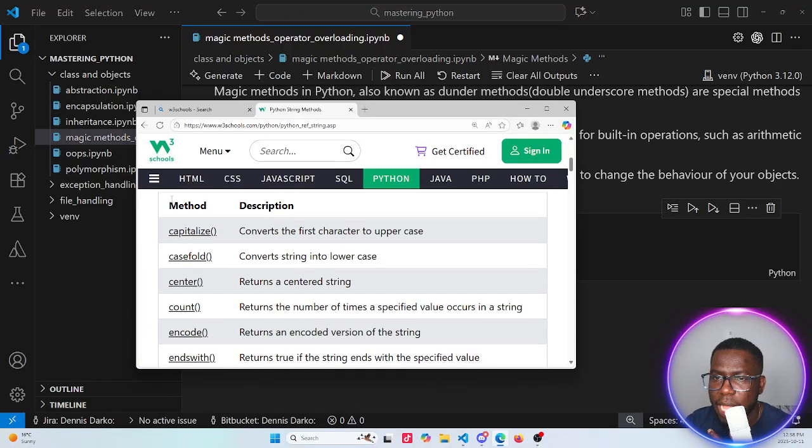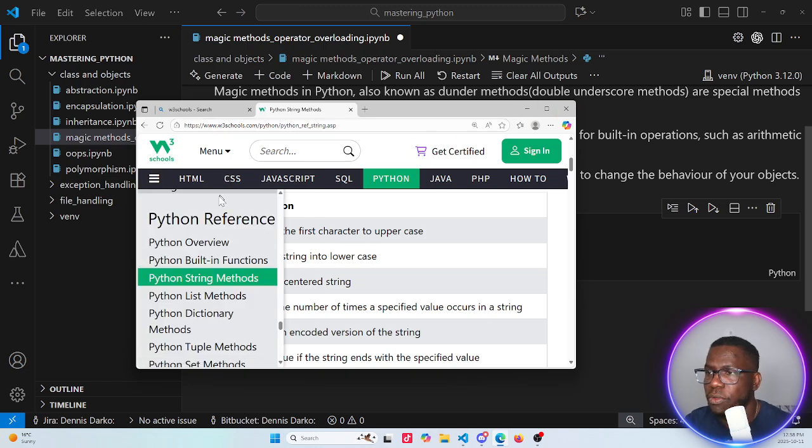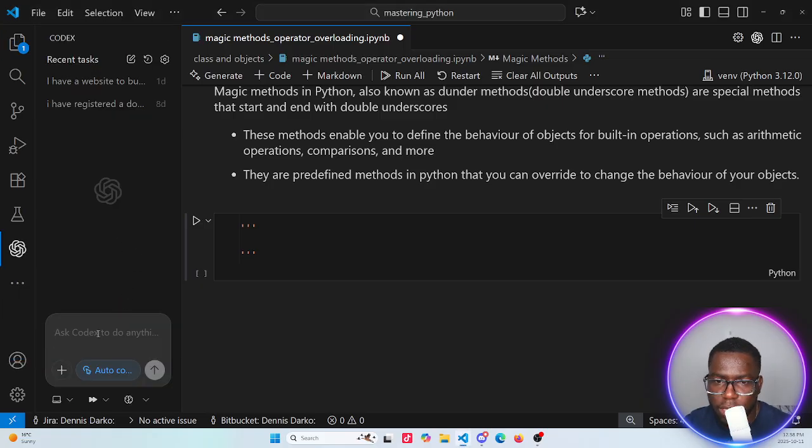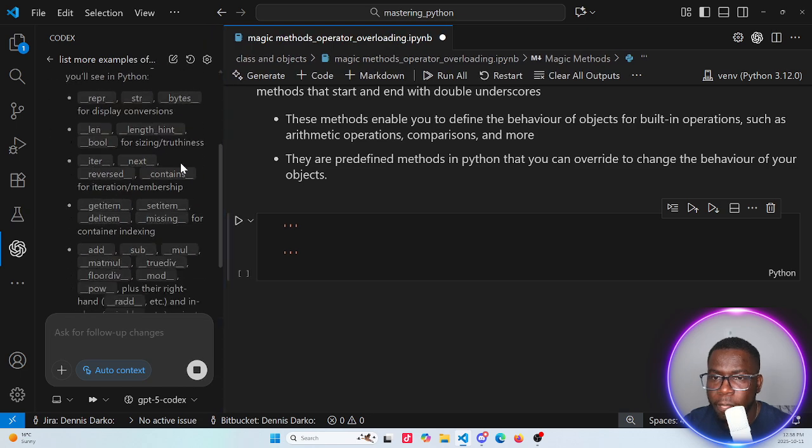Sometimes they arrange it differently, but since we now have our Codex here, let's ask it to list some more examples of magic methods we have in Python. Let's go ahead and see how it gives us the list.